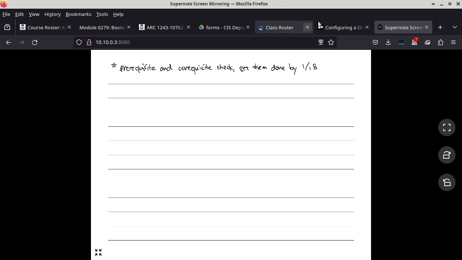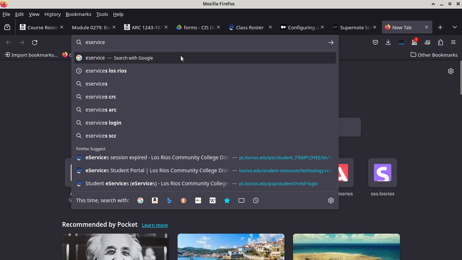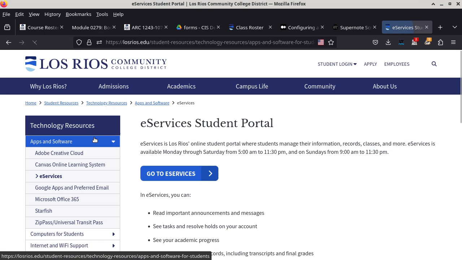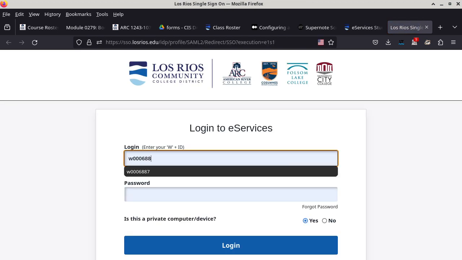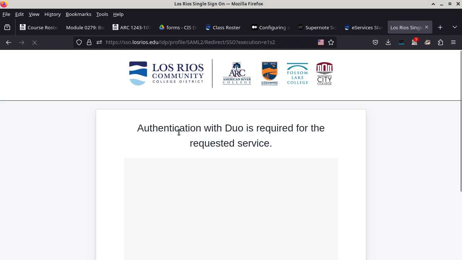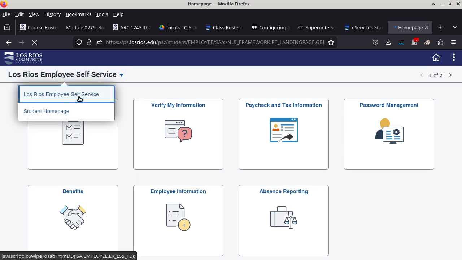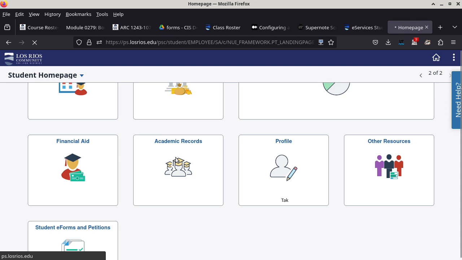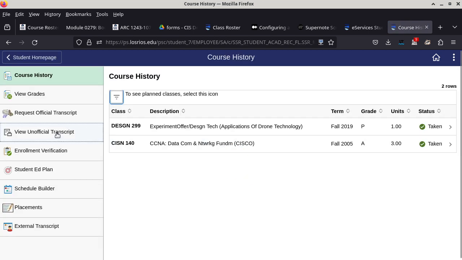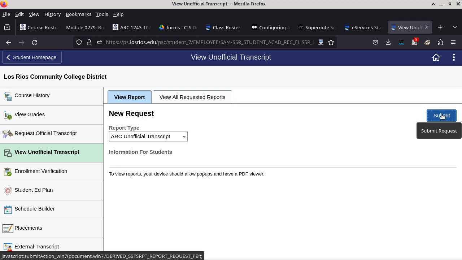Yes. So the idea for CISP 430 is to go to eServices. I can actually show you how to do that. So go to eServices for Los Rios. Go to the student portal. You might need me to sign in again. Because I'm also an employee, you probably won't see the employee self service. You can just go straight to the student homepage, go to your academic records, and then from here go to view unofficial transcript and then click on submit. This way you can download your transcript.